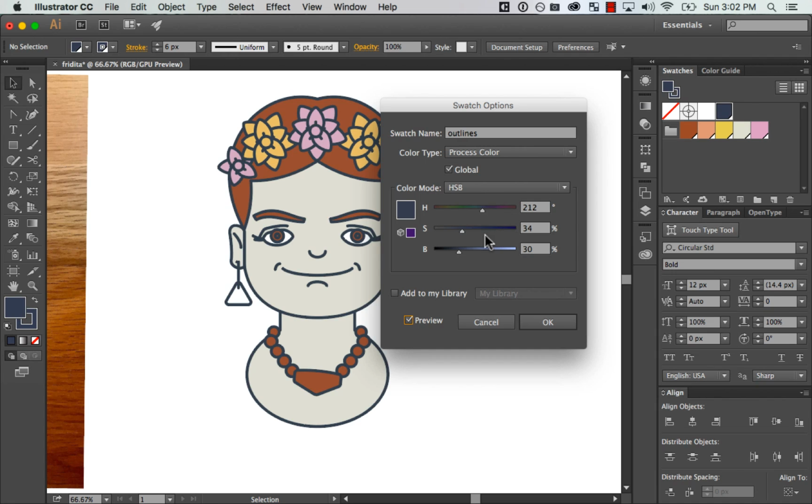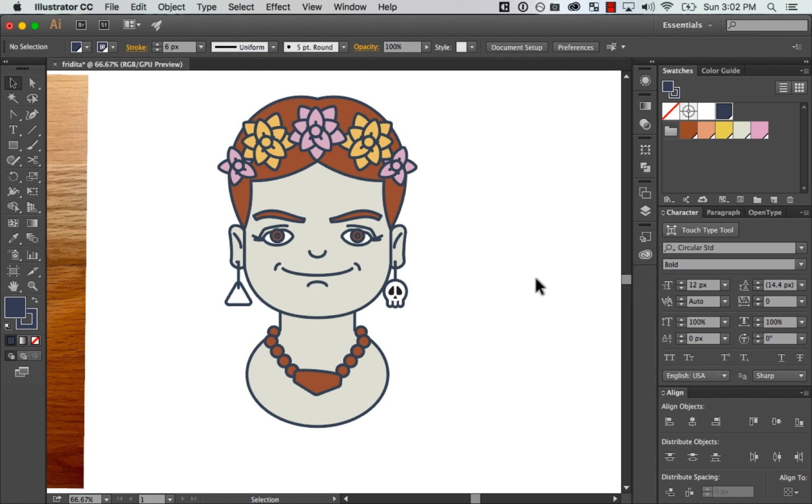But I think I like the actual contrast of the blue. So you can see how it contrasts really well, I think, with the other warm colors. I'm going to keep it blue, but feel free to change it on your own illustration as you wish. I'm liking where this is going.